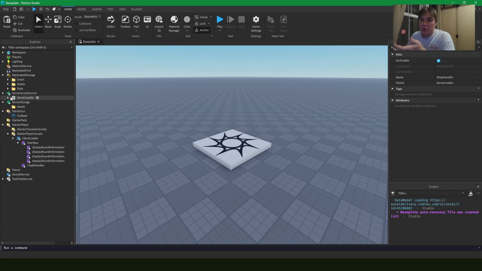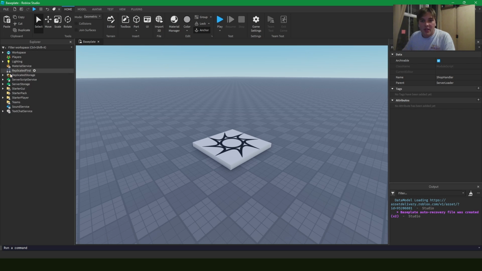But overall, this is just the way that I set up my game. I've seen a lot of comments saying, how do I set up my game? Does this structure look good? And nobody really has made a video about it, so I wanted to do that.